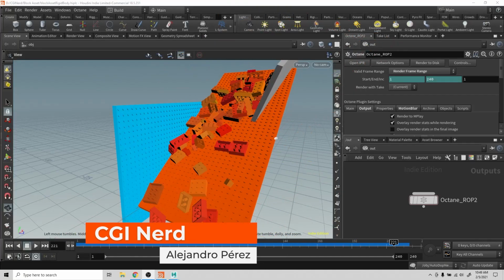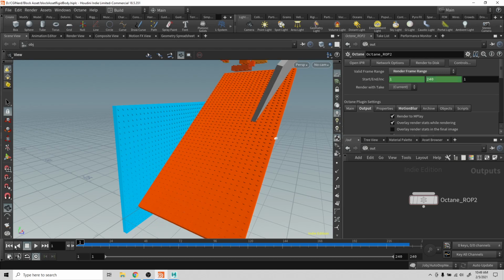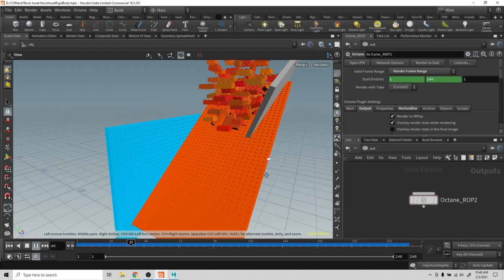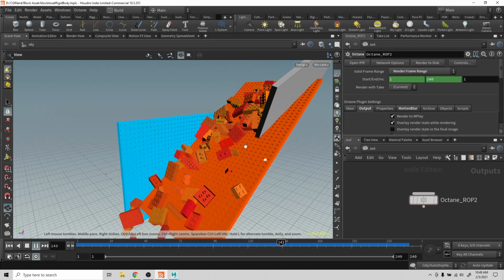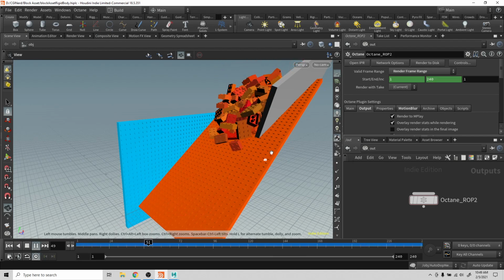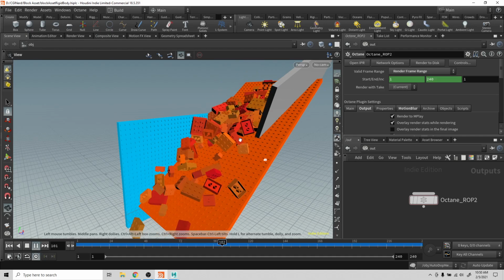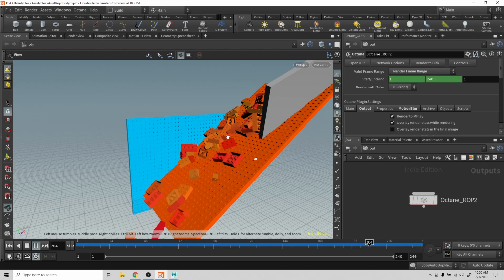Hey everybody, in this lesson I am going to go over how to take a rigid body simulation we have here in Houdini and export an Alembic cache to bring it into Maya to be able to work with it there.